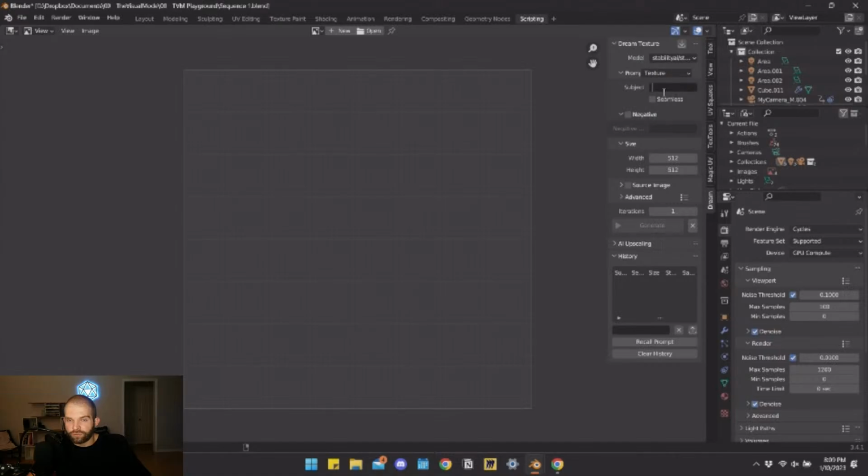So for subject for texture, I could put seamless brick wall with graffiti.